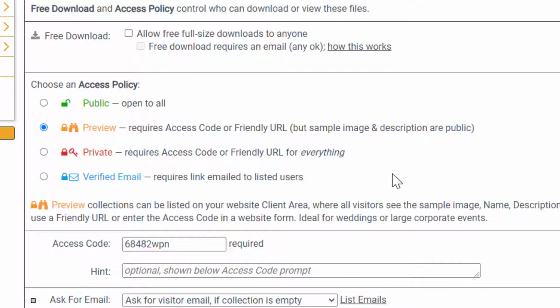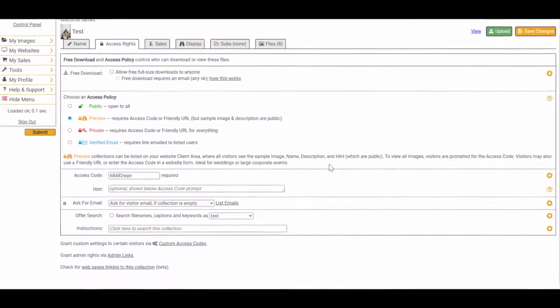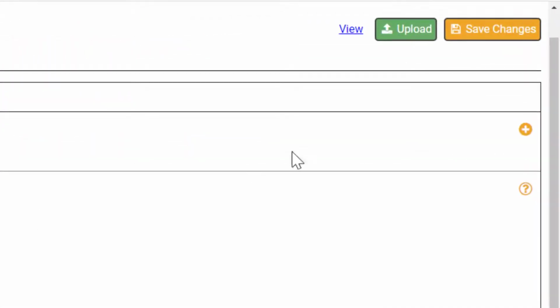If you choose to select either preview or private options, then you can give the collection a unique access code in the section just below, as well as a hint for any clients. Once you have finished making changes, click Save Changes.